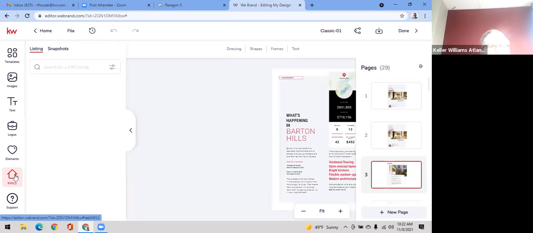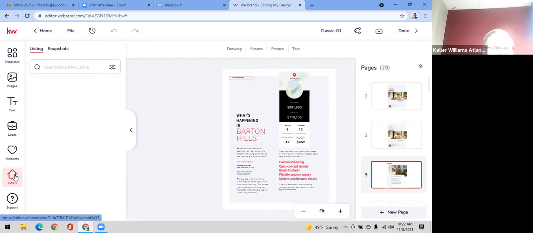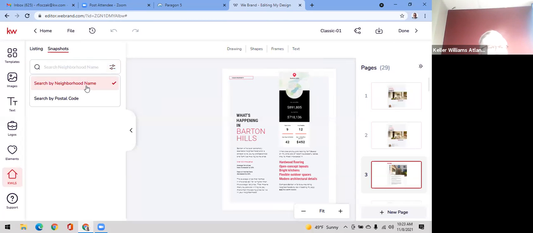Once you click on KWLS, you can pull up a listing or you can pull up a snapshot. Click on snapshot. From the snapshot option, you have this little filter that you can search by neighborhood or by zip code. Switch it to the zip code, and obviously you type in your zip, okay? Whatever zip you're doing, you go for it. I use Brigantine a lot because that's honestly my business. That's where I focus, okay? Know your area, be comfortable with that area that you're focused in. Press enter.